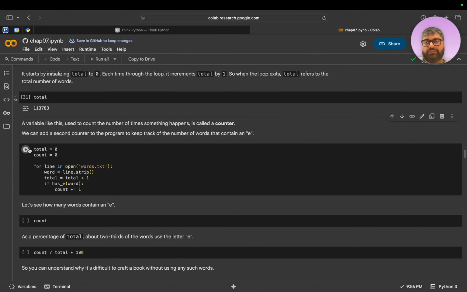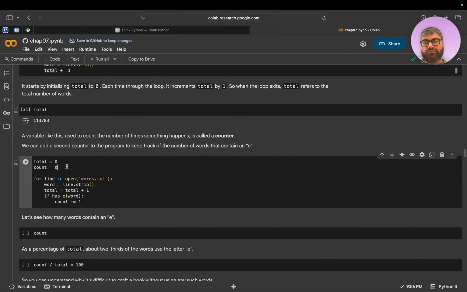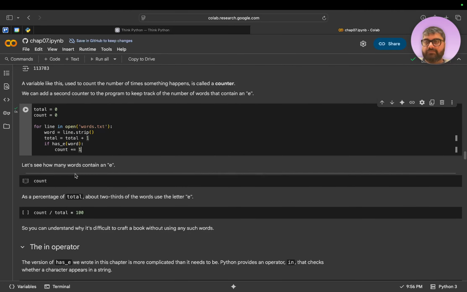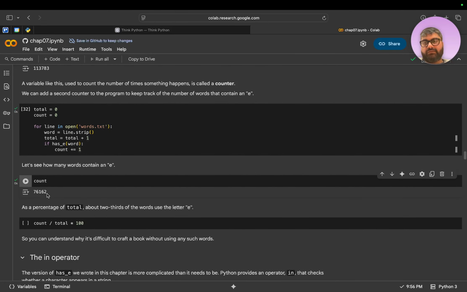Or close to 114,000. A variable like this, used to count the number of times something happens, is called a counter. We can add a second counter to the program to keep track of the number of words that contain an e. So total equals total plus 1. It's just adding to the same loop from before using an additional initialized counter. If has_e(word), count plus equals 1. And let's see how many words contain e.